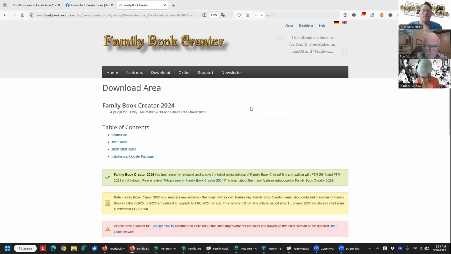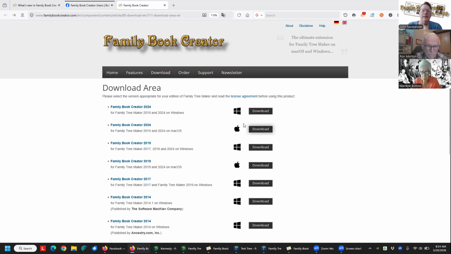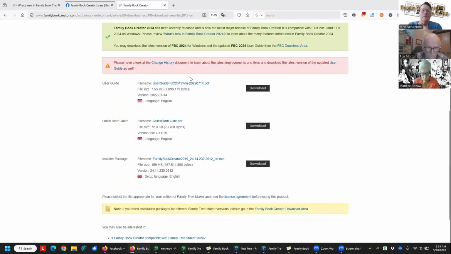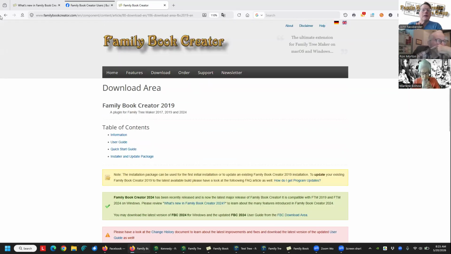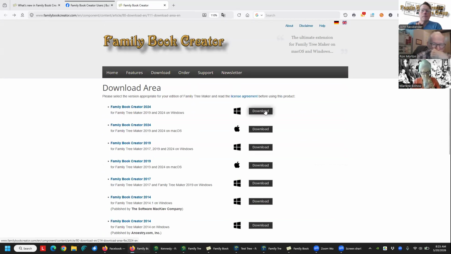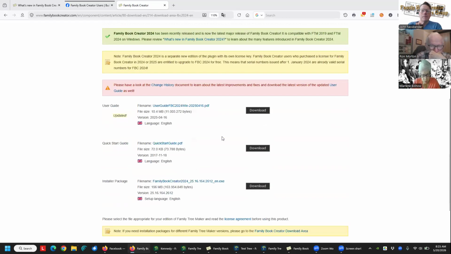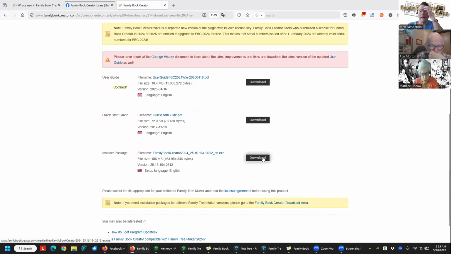Just go download, pick your version. Like I said, even if you're running 2019, yeah, 2612, you can just download it. If you haven't downloaded the user's guide, I always recommend downloading that. That doesn't change often, like 2019, that was last changed in 2022. But yeah, just download that and then run it.